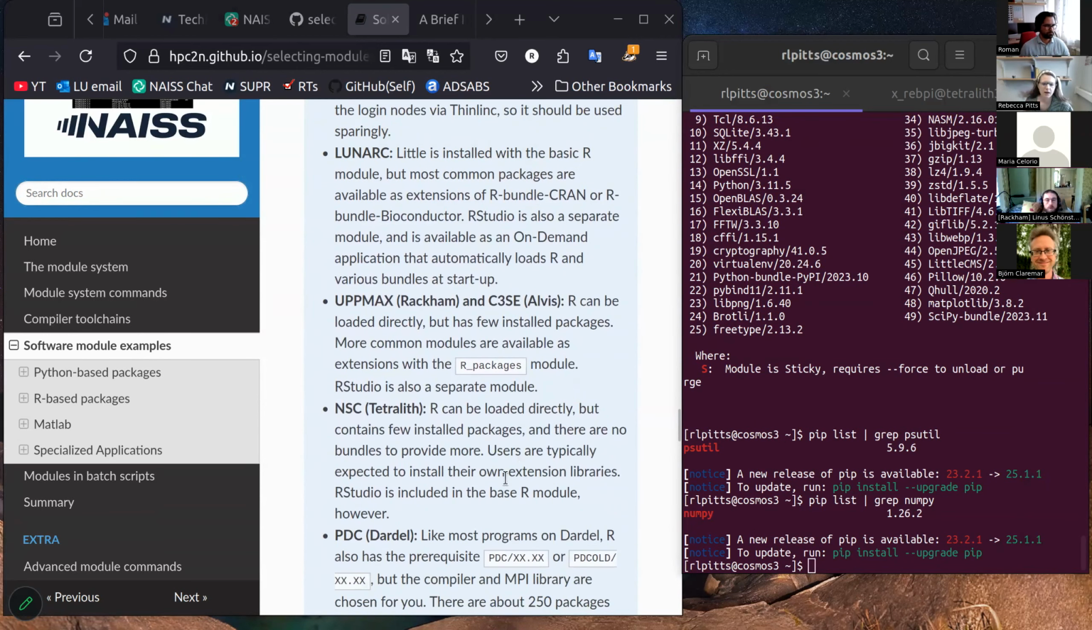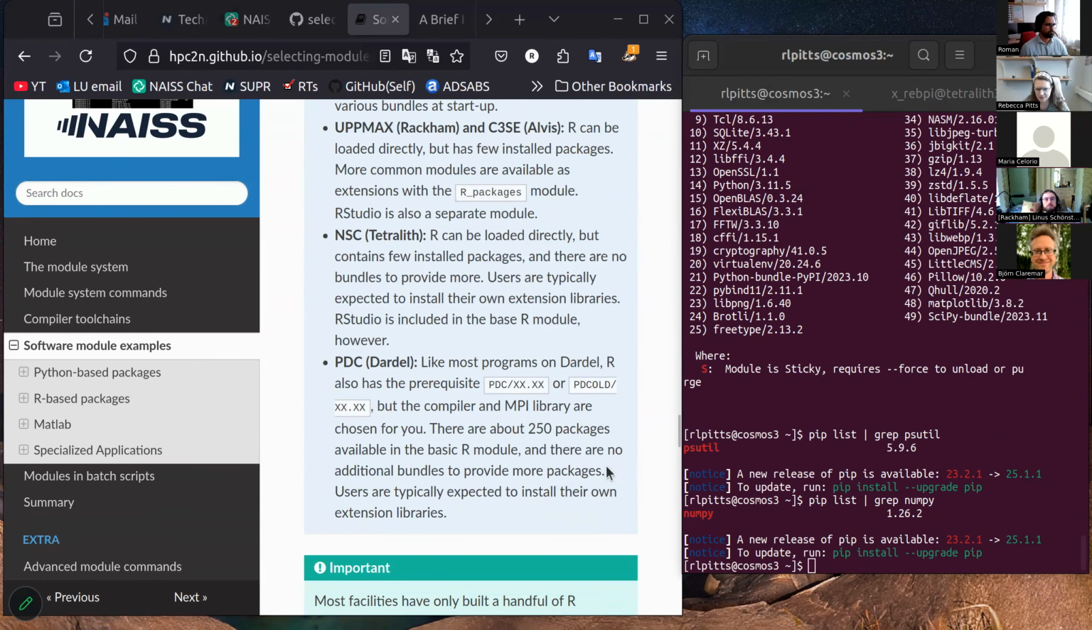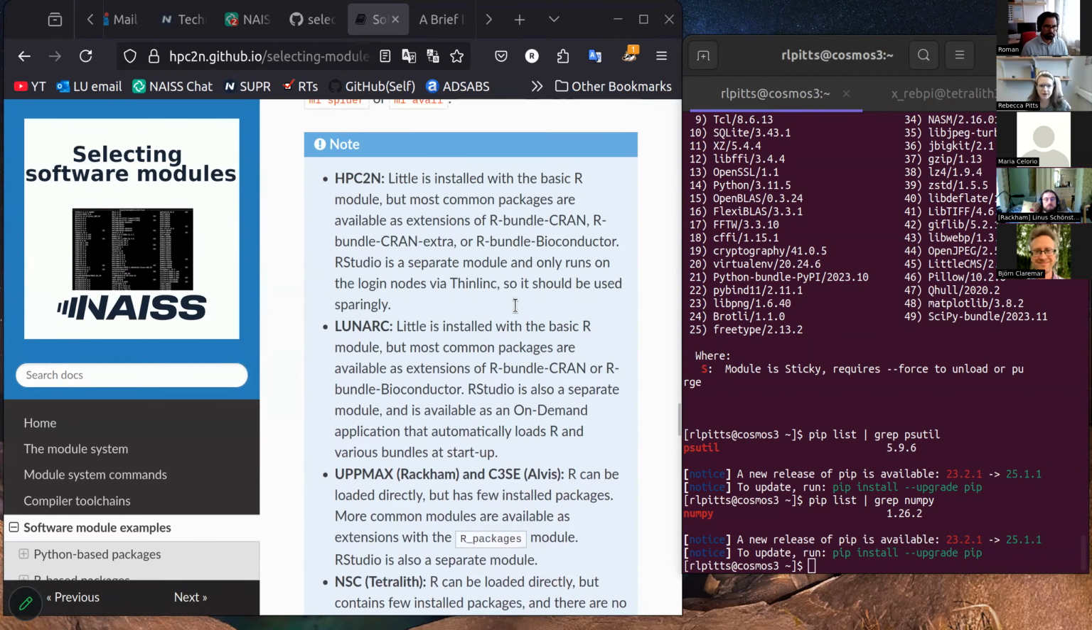On Tetralith, R can be loaded directly, but it contains very few installed packages and there are no bundles to provide more. So you have to install your own. It's expected that you maintain your own extension libraries on Tetralith. And it's kind of similar on PDC Dardel, except that the usual PDC prerequisite is required, but the compiler and the MPI library are chosen for you. And there are only about 250 packages in the basic R module, whereas for comparison, the CRAN R bundle and the bioconductor R bundle, between them, load literally thousands of packages.